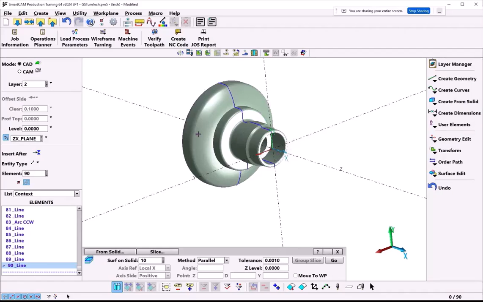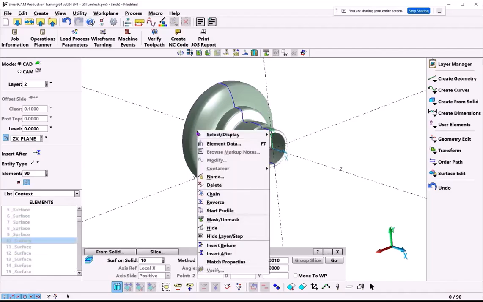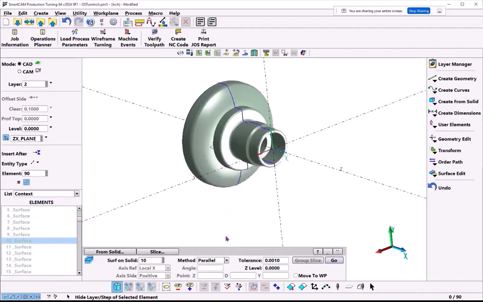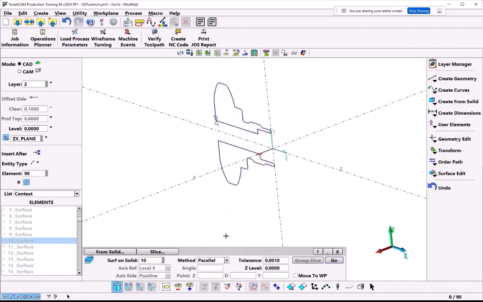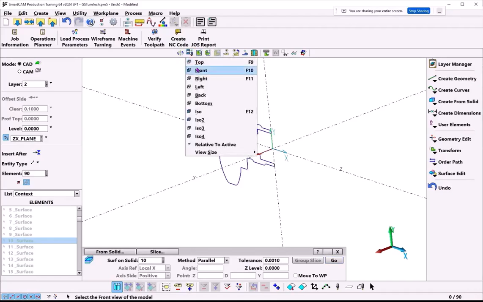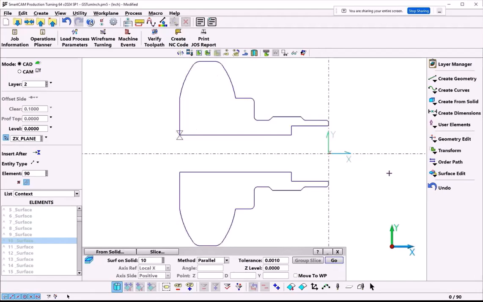So let's right-click our part now. Since we won't be using the solid, we can right-click our part in the G view, and then we can hide layer step. So we're going to hide our layer, and then that hides our part. Okay, so from our view toolbar, there's the standard views. If we click it and then get a front view, or you can press F10, and you should have that view. Now, we only need the top profile for cutting.